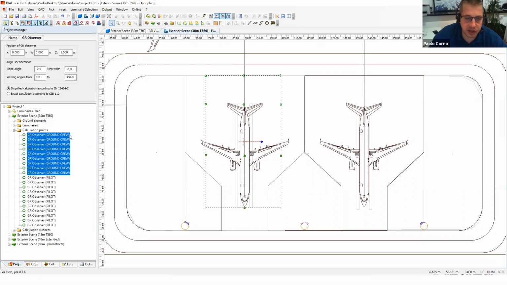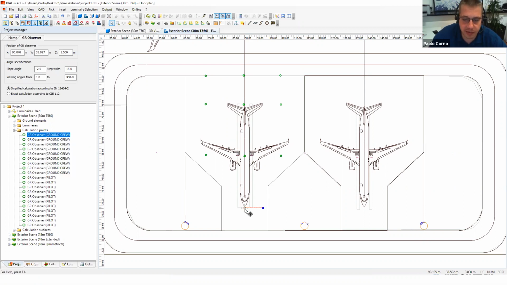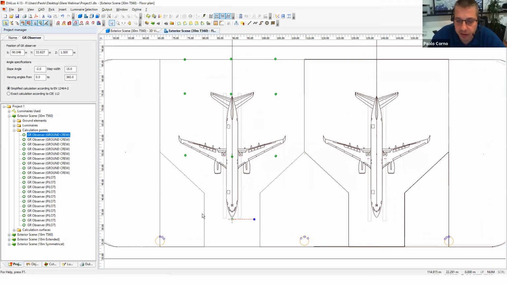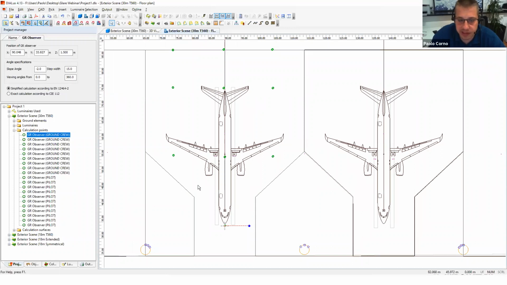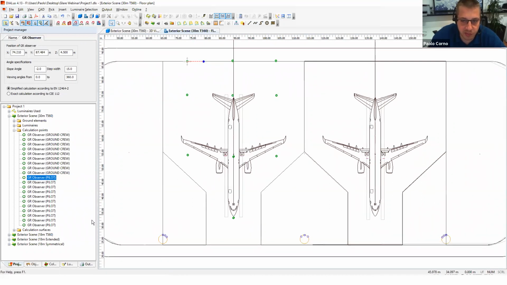Regarding the ground crew, we have placed glare calculation points at the height of 1.5 meters. We have left all the other parameters at the default according to EN 464-2, which is the norm we were looking at a second ago. And we have displaced the points along this grid. Now, we also want to simulate the glare cast to the pilot. And so we have replicated the same grid at the height of 4.5 meters.